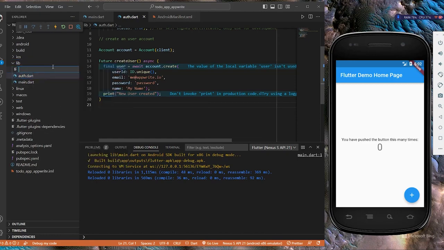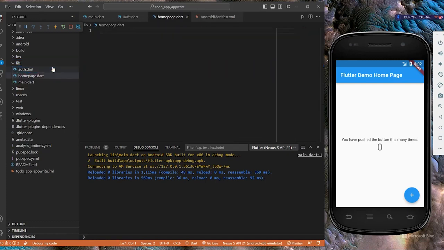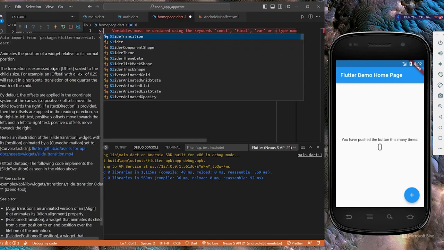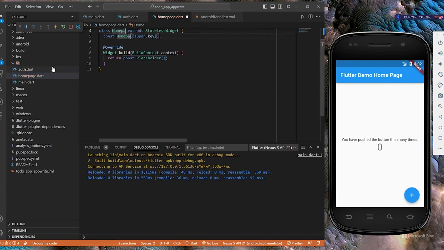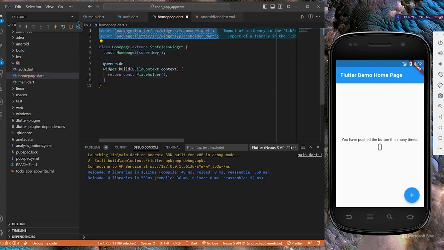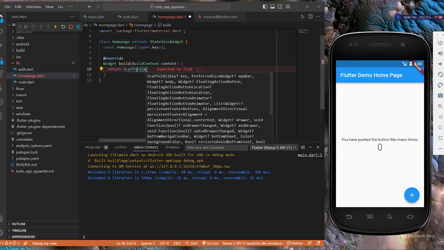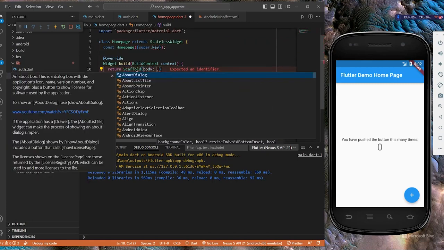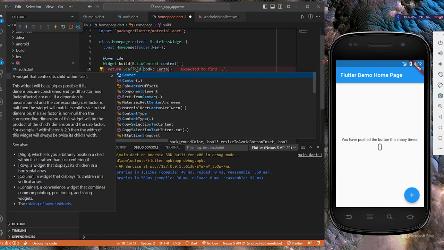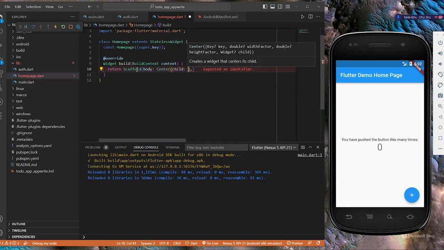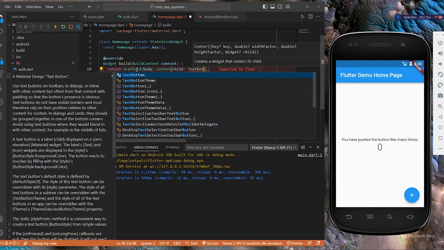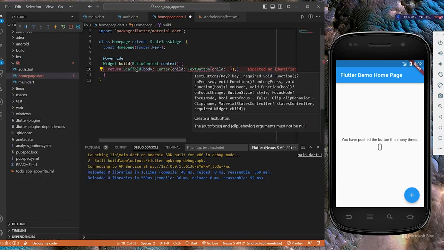Let us now create a new file, homepage.dart, which will be our home page. It will be a stateless widget. Our main goal here is to create a text button so that we can send our first request to AppWrite. And if this request is successful, our first user will be created.